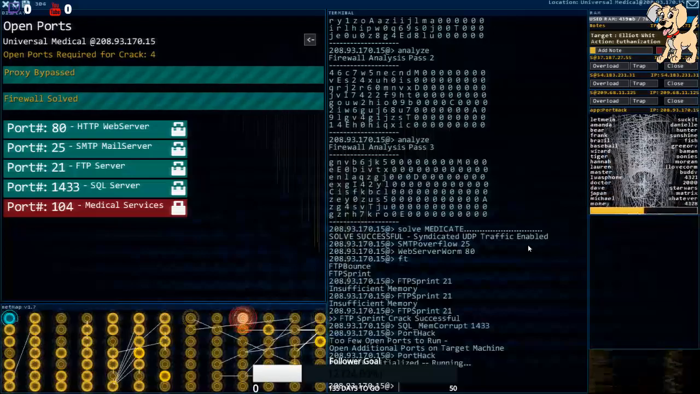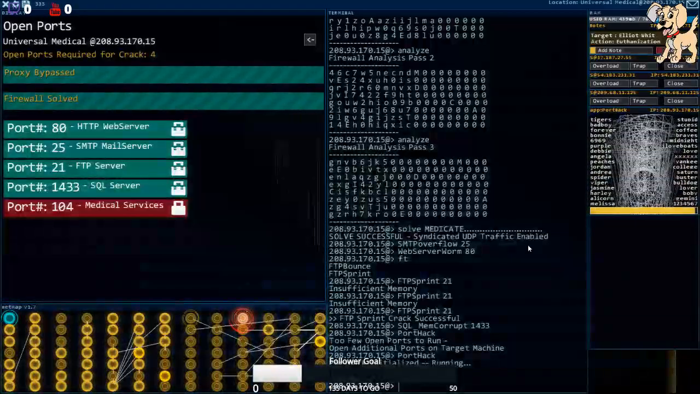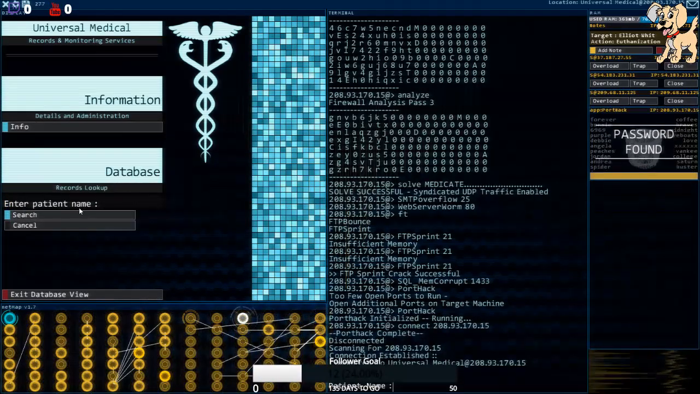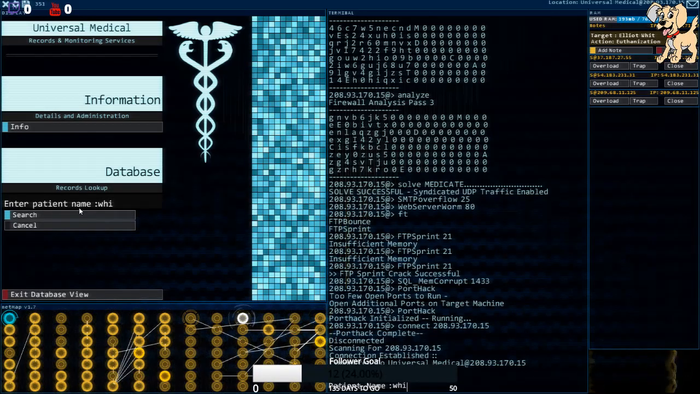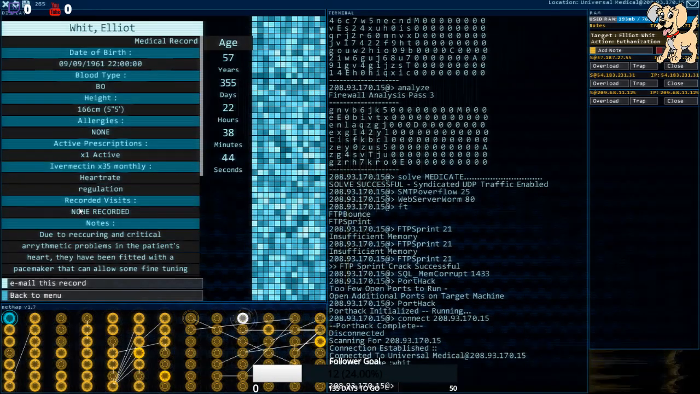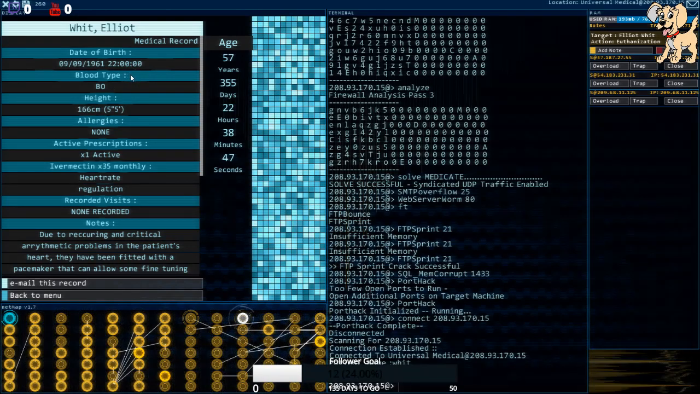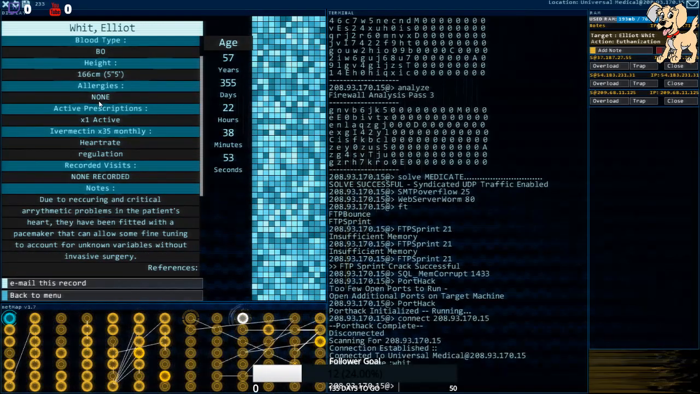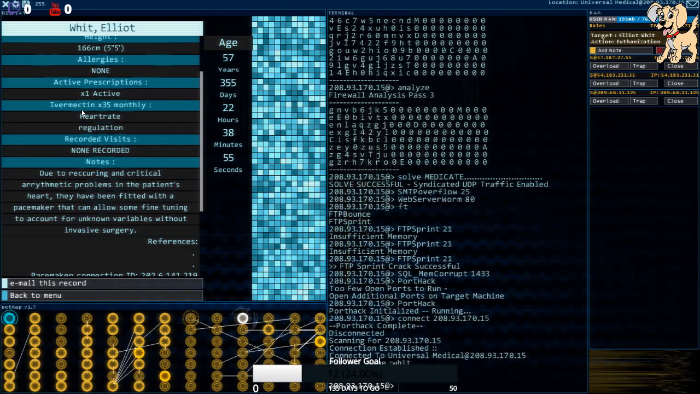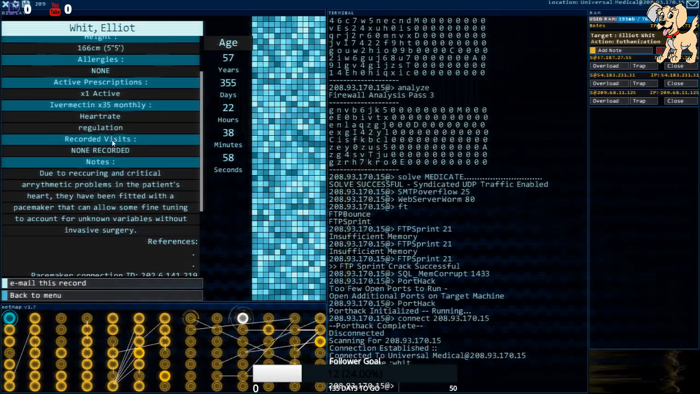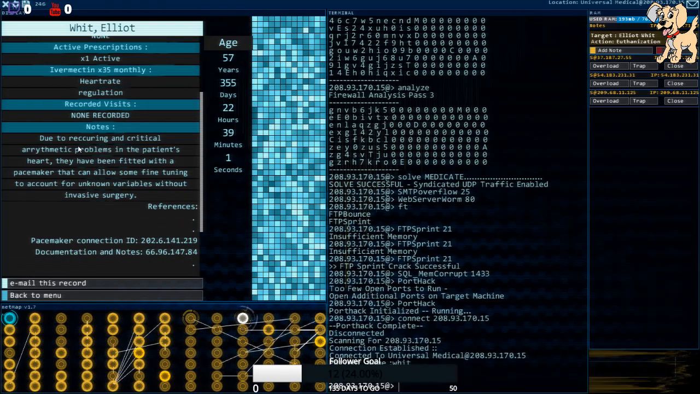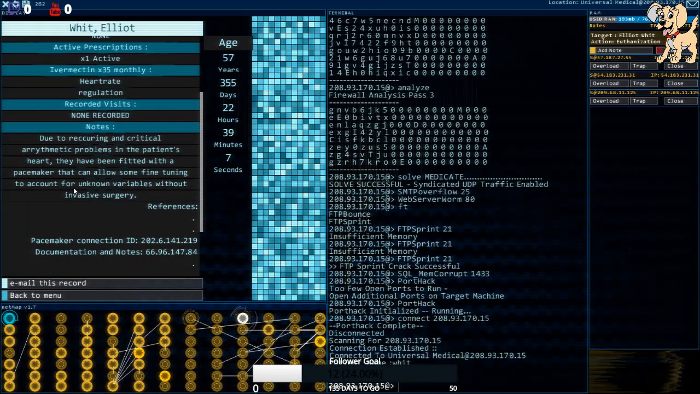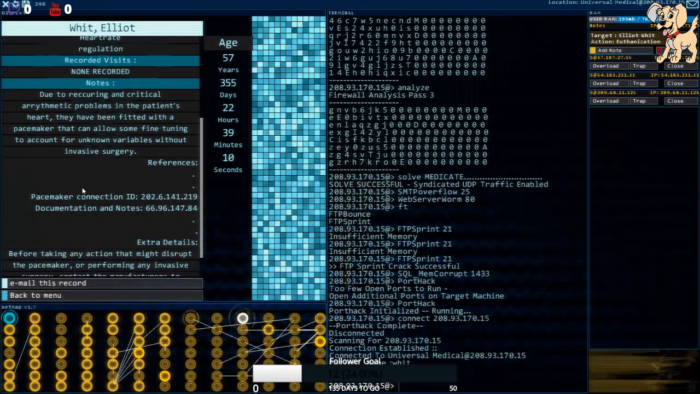So now that we're into the medical database, we should be able to have a look for Elliot Witt's name. So let's have a search for Witt. So, Witt Elliot, born 1961, allergies, and inverse 3 times monthly, okay. Due to a critical afterlife problem, the patient's heart, they have been fitted with a pacemaker and can allow some fine tuning. Account for the known variables without invasive surgery.